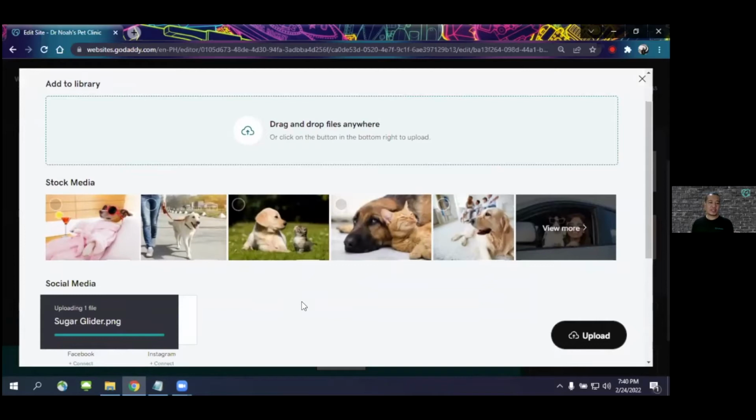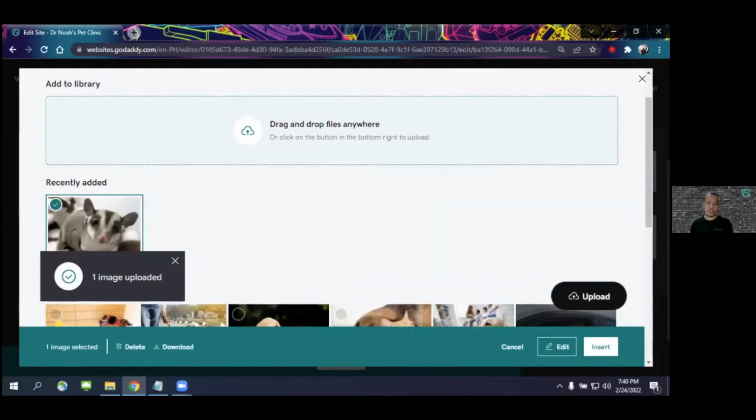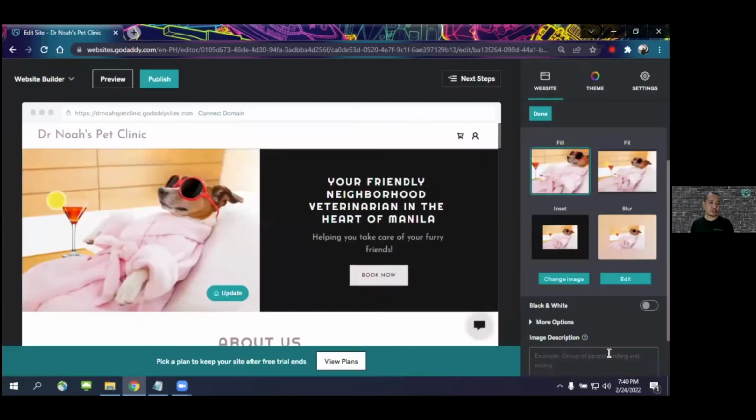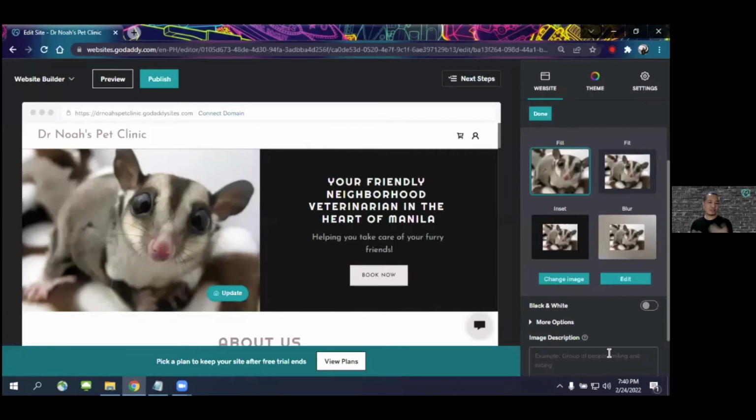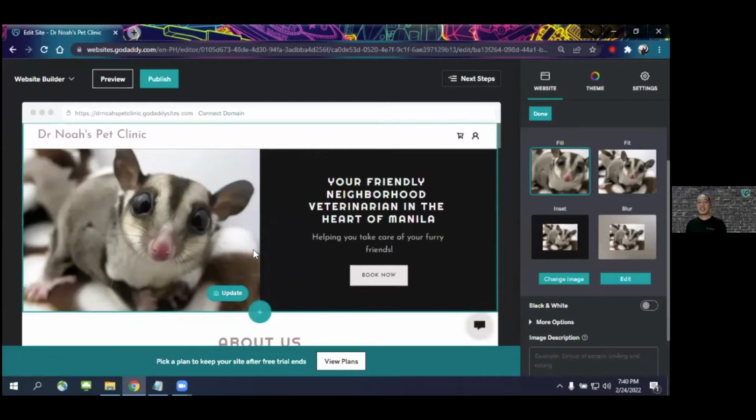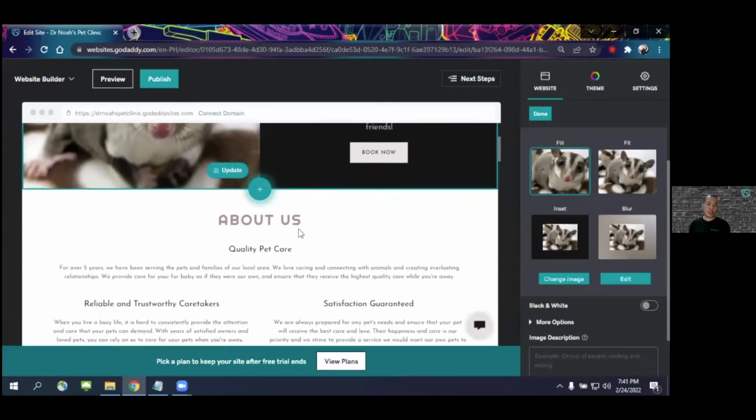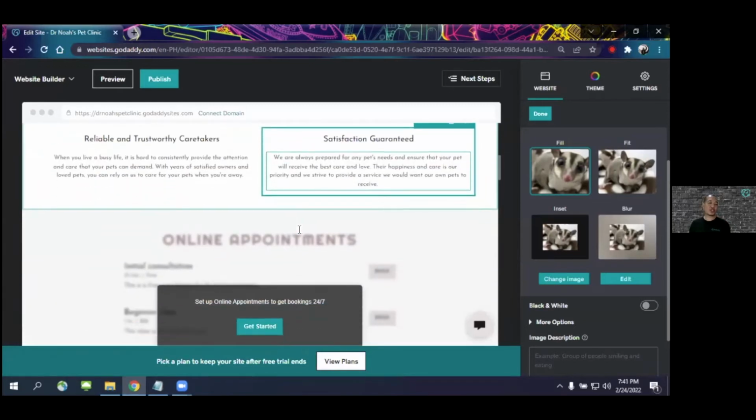And once it's uploaded, there you go. I am going to insert the new picture. And now I have a different picture to go to my website. Now, the website builder would include a template where you can put different sections on your website.